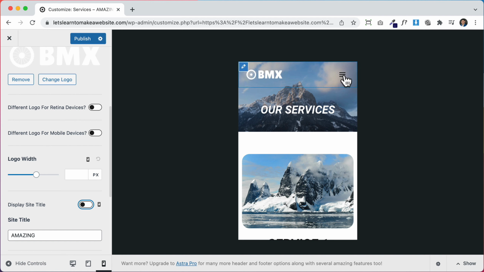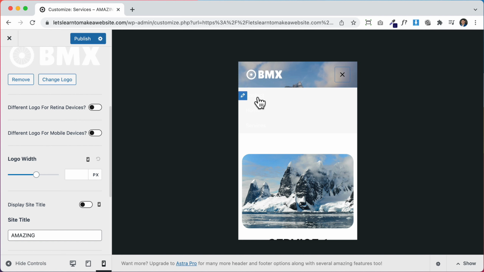So if we click this little menu right here, we'll see that the text is white and the background is white, so it's really hard to read. And that's because we set the color to white when we were making our transparent menu. But we need it to be a different color on the mobile menu so it's easier to read.